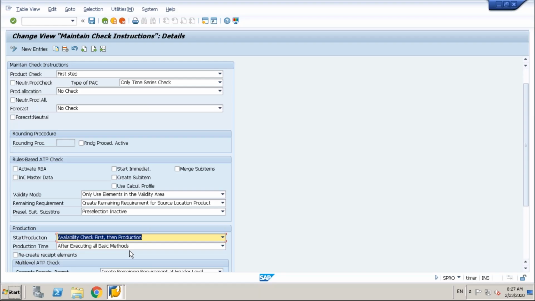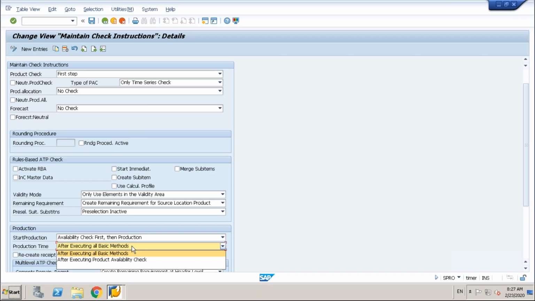Okay. But then there is one more thing called production directly. Means it will not check 500 is there or not. Whatever is there, it ignores. It will create one planned order for your sales order requirement. That is production directly. Then there are two things here. After executing all basic methods, and then after executing product availability check, there are two things.